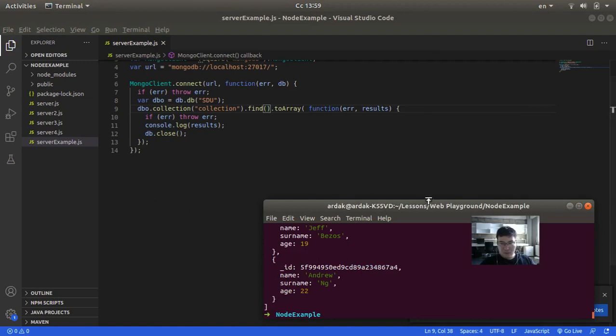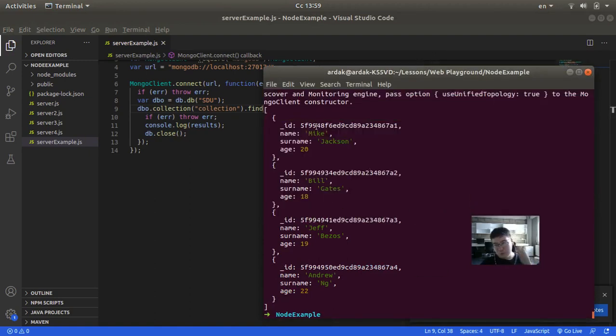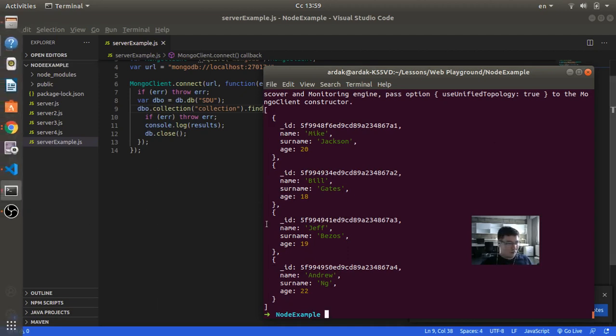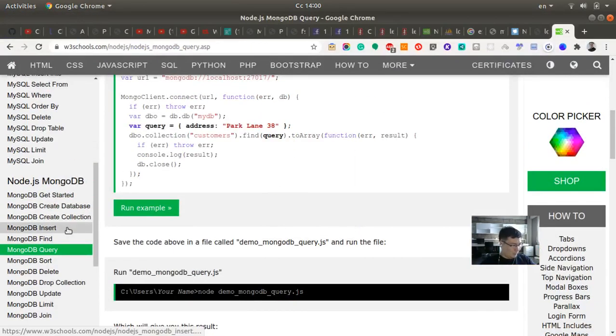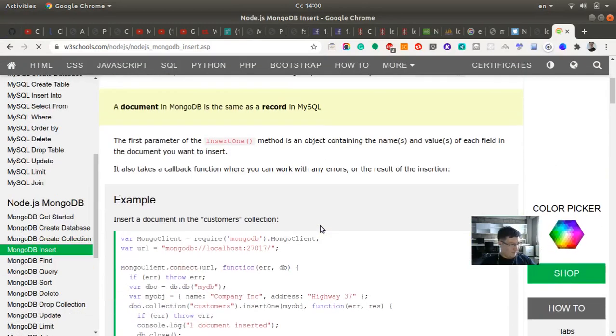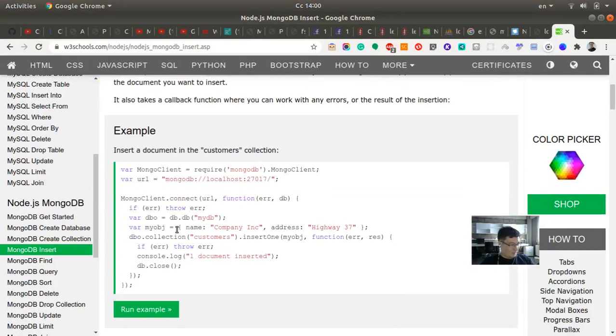Okay, and now we see all 4 students that were previously added to these items: Mike Jackson, Bill Gates, Jeff Bezos, Andrew Ng, and it shows what elements are inside. What else can we do? We can, for example, insert into the collection. It is done by creating an object, something like this, and then you write insertOne, you write my object, and then this will be the result of this function.